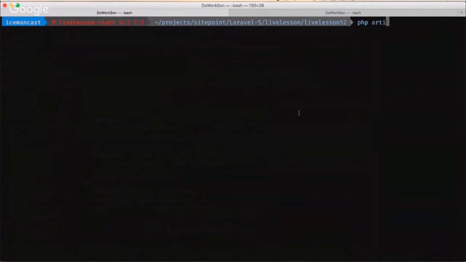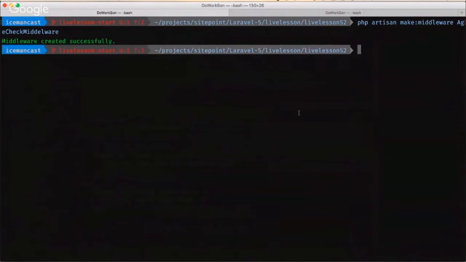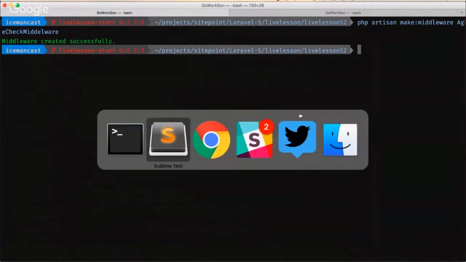So the command is php artisan make:middleware AgeCheckMiddleware, and you can really call this anything you want. Notice that it's called Pascal casing, first capital letter, second capital letter, third capital letter in the name, and that's just a common practice. So I'm going to hit return, and it says that it created that successfully.